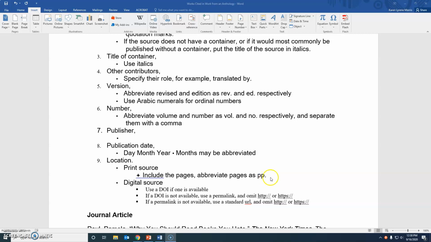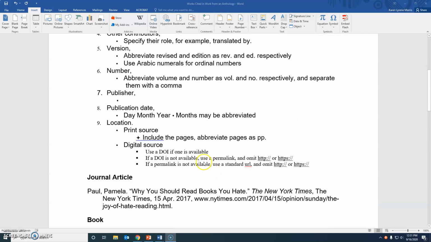So pp. and then all the pages of the whole short story or the whole poem if it goes over two pages or more. Or the whole play. You don't want to just put the page number of the actual line that you're quoting. Put the page numbers of the whole text. If it's a digital source, the location is the URL or DOI if that's available. If you're using something on Alabama Virtual Library, you are likely to have a DOI listed up there for you.